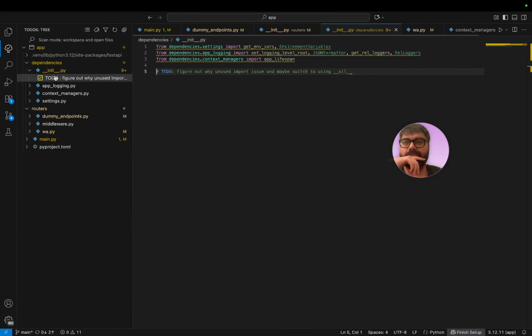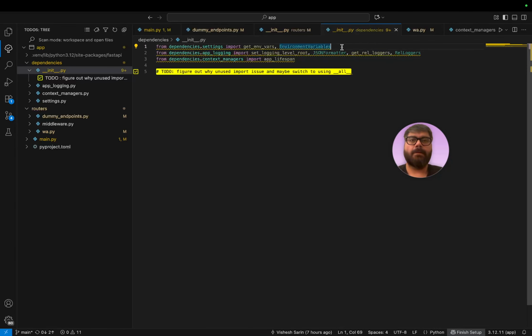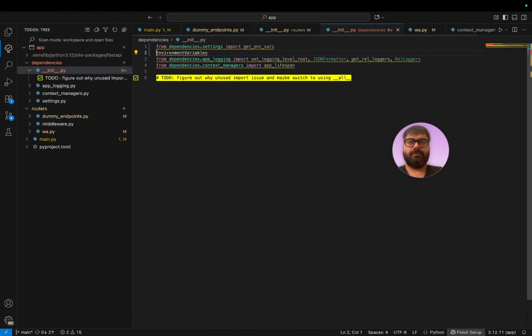I'm gonna just fix this in dunder init py over here as well. Oh boy. It also means I'm gonna have to break this up. From dependencies, settings import environment variables as get env vars. Command C, Command V, Command C as Command V.